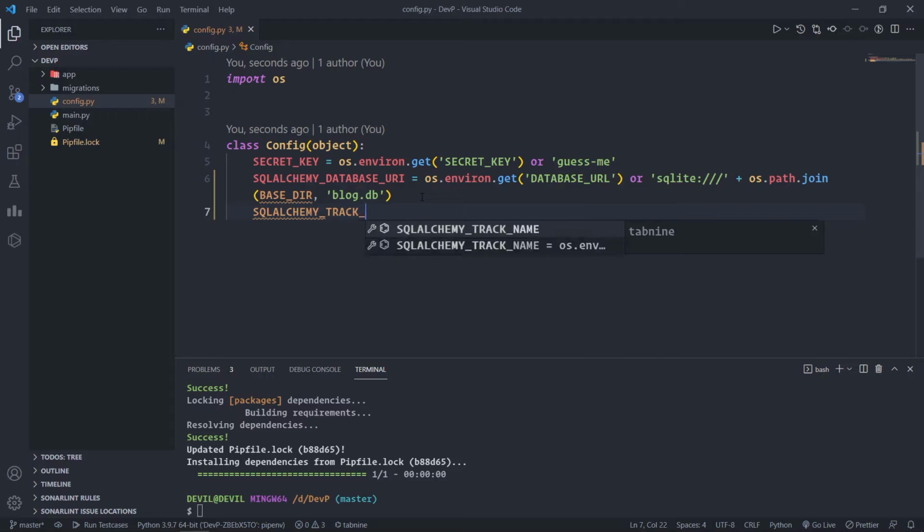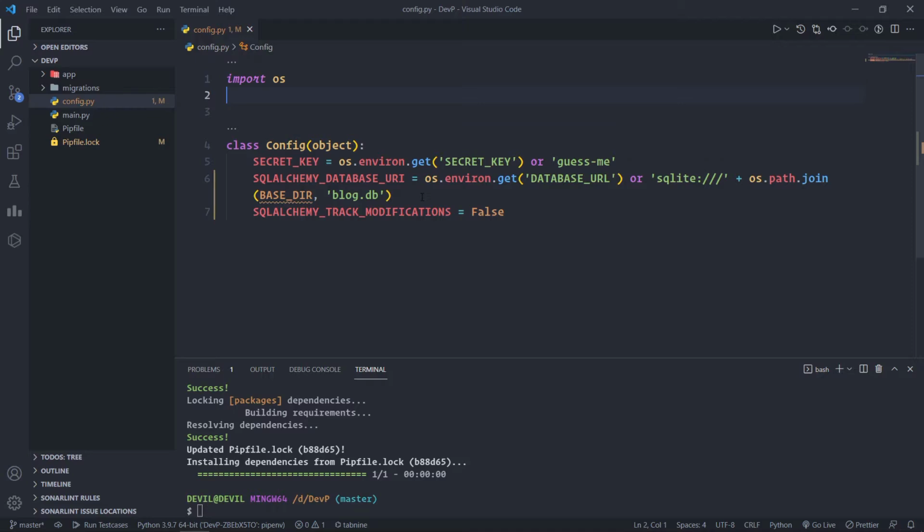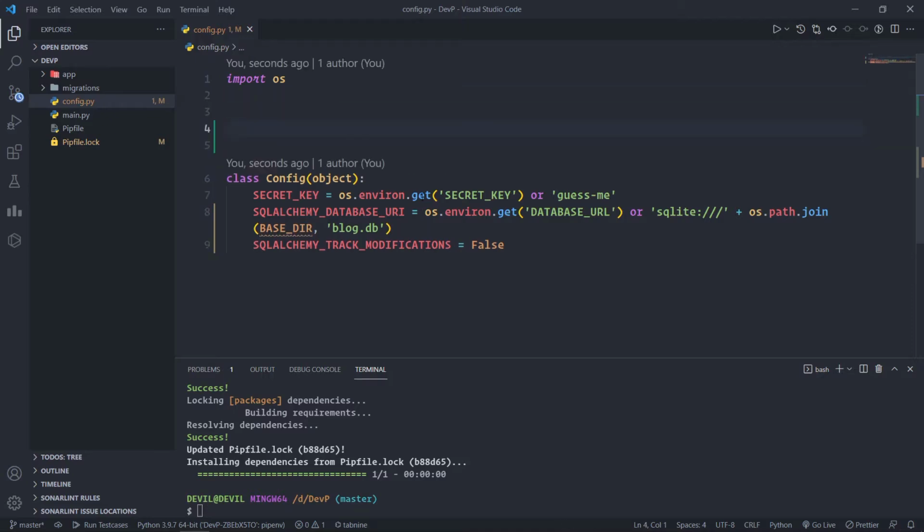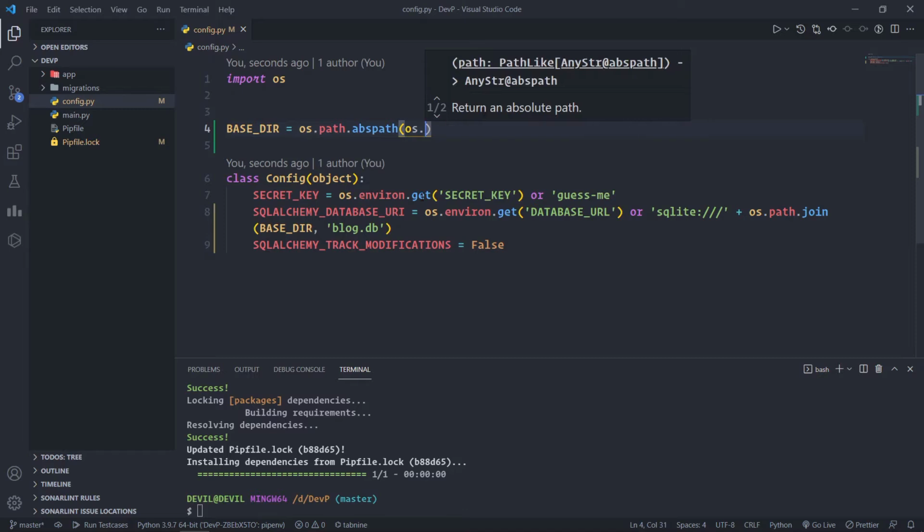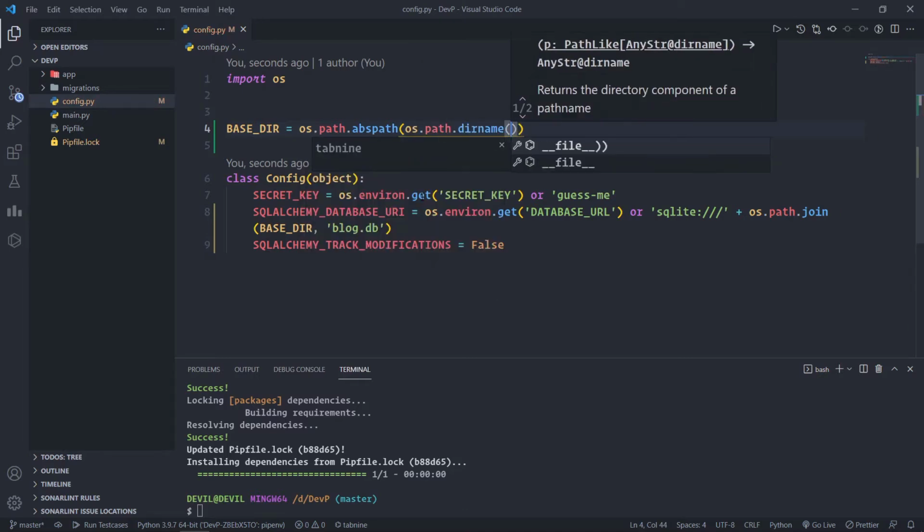SQLALCHEMY_TRACK_MODIFICATIONS is equal to False. Cool. Also, we need to define the base directory over here, so we can write basedir is equal to os.path.abspath(os.path.dirname(__file__)).